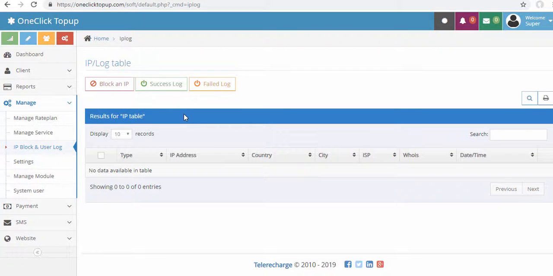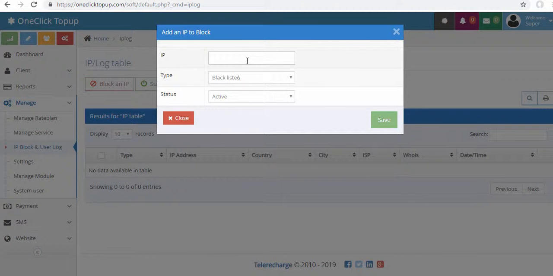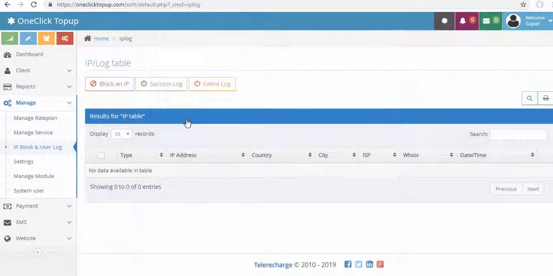So if you want to add any user's IP, let's say if you totally deny a user, you do not want a particular user, then you must block their IP using these sections. You just add their IP here, set the type as blacklisted and then save, then your user will be blacklisted and he will never be able to log in from that IP. Okay, so I hope you get the idea.